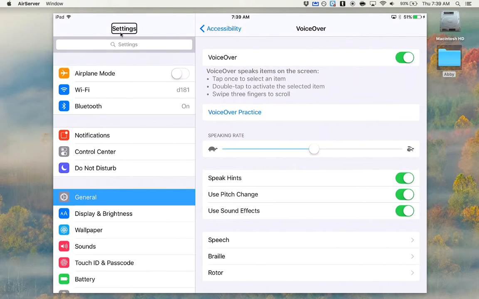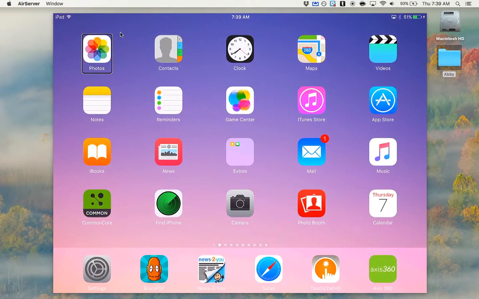The trick with VoiceOver is that now your iPad acts a little bit differently. To hear what the label is, you tap on the label. You're not actually going to select it. To actually select something, you're going to have to double tap. So you have to practice using it a little bit.